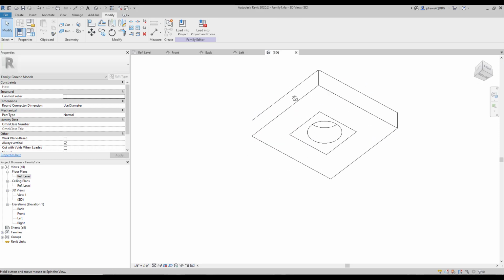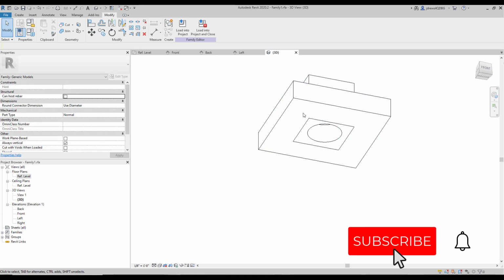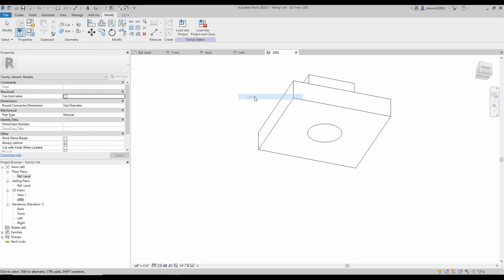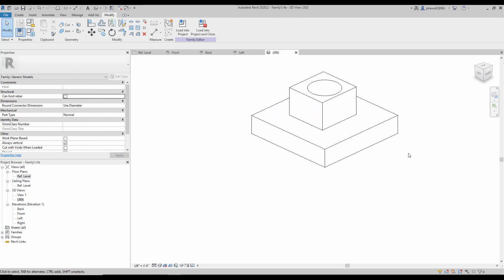And then just one more little nifty thing here. You can see that these two extrusions didn't blend well together. There's a command in our geometry here where we can join these two together. So click one, then the next, and boom, they are one.